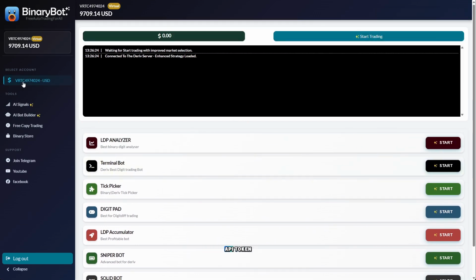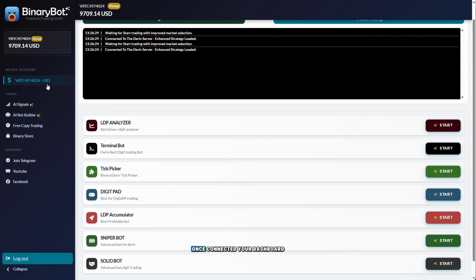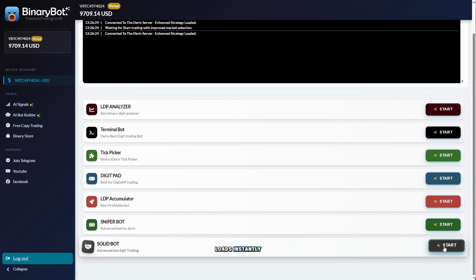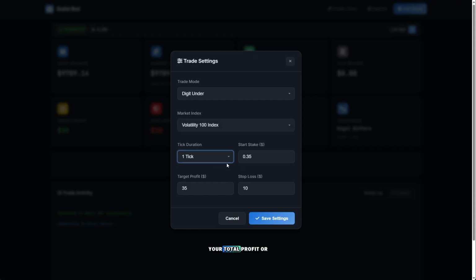First, enter your Deriv API token. This securely connects the bot to your Deriv account. Once connected, your dashboard loads instantly. Here, you'll see your start balance, your current balance, your total profit or loss, and the amount earned from your last return trade. These numbers update live as the bot trades.